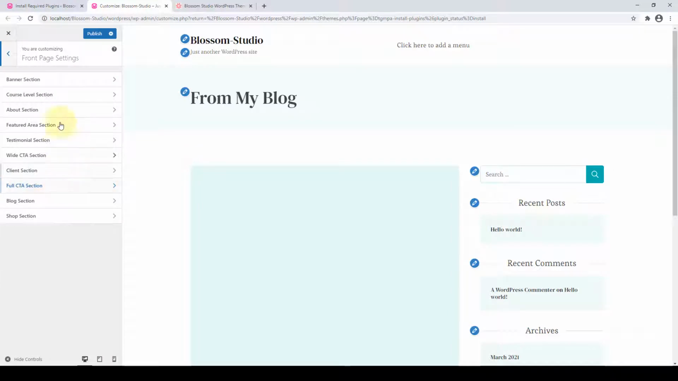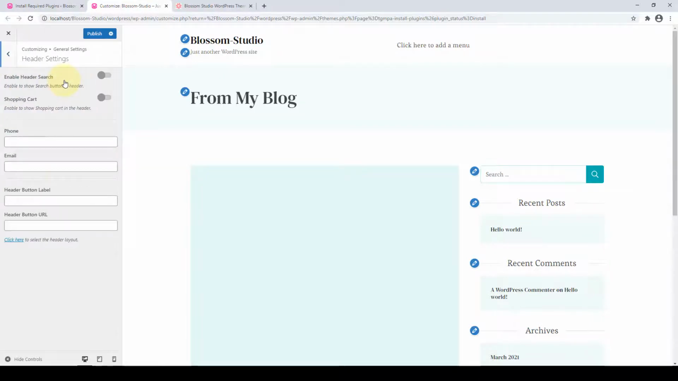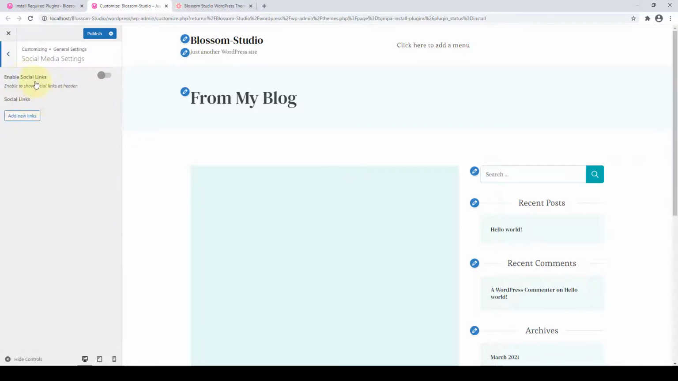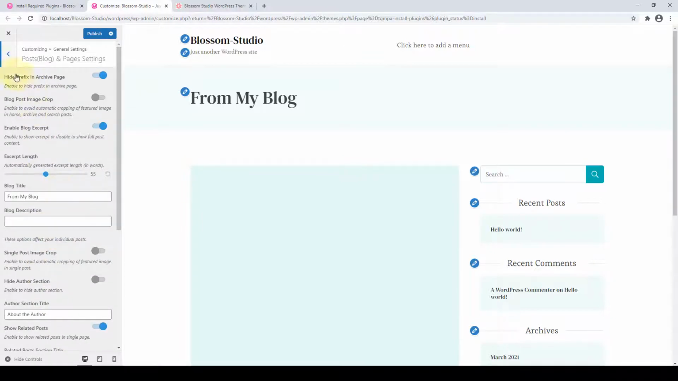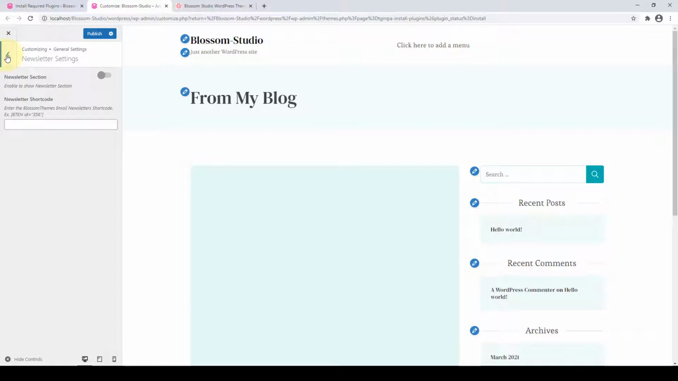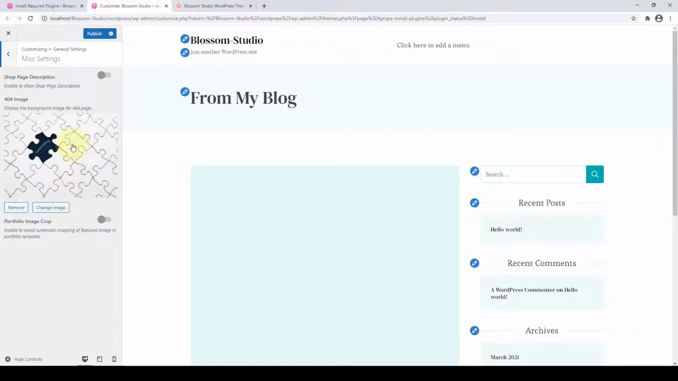From under Frontpage Settings, you will find various settings that will display on your front page, from banner to course level section, about, featured, testimonial, wide call to action section, client section, full call to action section, blog, and shop section. Next is the general settings. From here, you can configure your header settings. You can enable social media links, configure your SEO settings, your post, blogs and pages settings. From here, you can add in the newsletter to your website. With the help of Instagram settings, you can integrate your Instagram account into your website. From Miscellaneous Settings, you can configure various miscellaneous settings for your website.